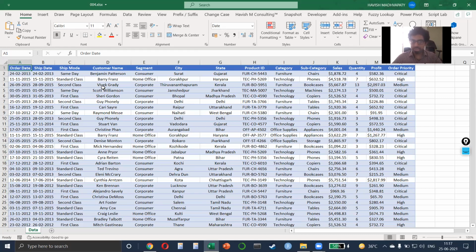Okay. So we have a data set, and I've taken a data set that I felt you all can relate to. This is sales data, which is 1500 rows. We have the order date, the shipping date, the shipping mode, the customer name, the business segment, the city and the state. The data is for India. We have the product ID, the category and the subcategory. We have the sales, quantity, profit, and the order priority. Just go through it and tell me if you have any questions about the data, like if there is anything that you do not understand or something that looks out of place. And after this, we'll make a pivot.